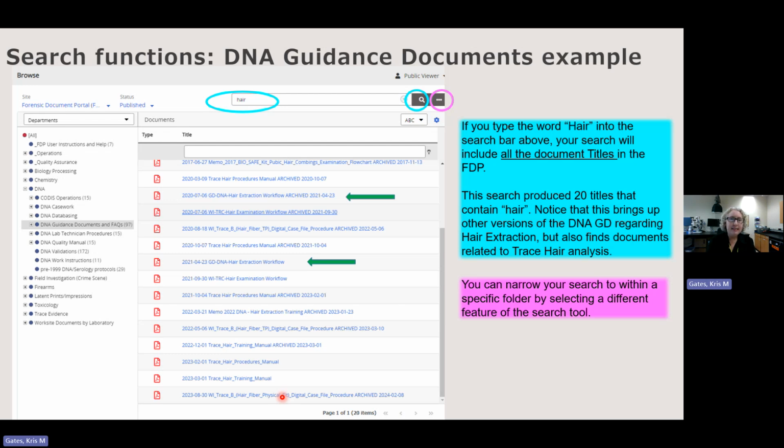But we've also got those intermingled with a bunch of other documents that happen to have hair in the title. Some of them are related to DNA and hair. Let's see. Oh, here we go. Hair extraction trainee. But a lot of them are related not to DNA at all, but to trace evidence that also deals with hair analysis. So this is a way of searching, but it isn't the most effective way if you really want to narrow your search to a specific goal.